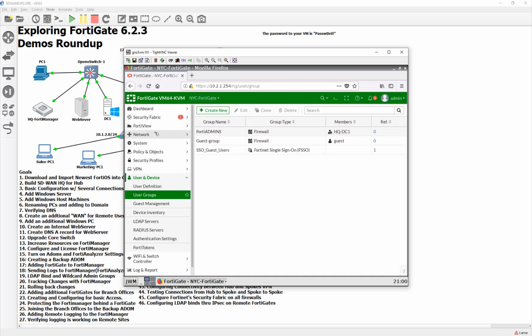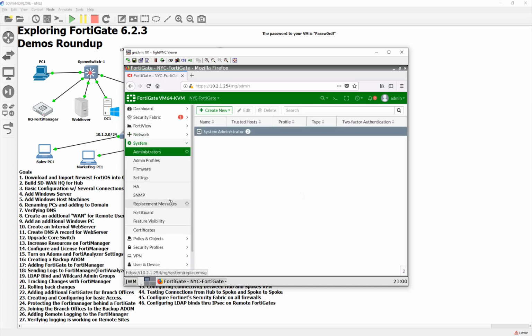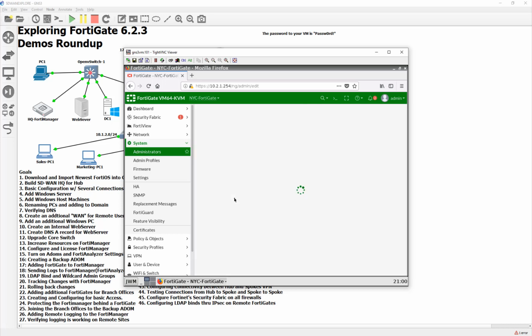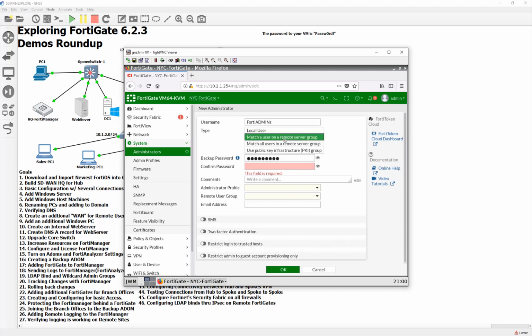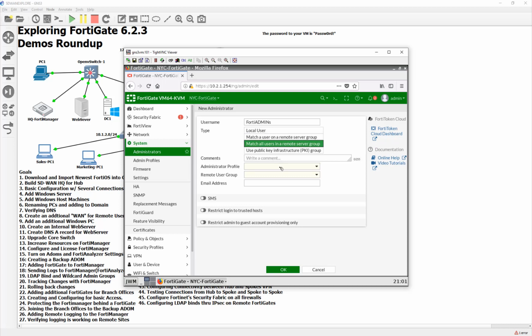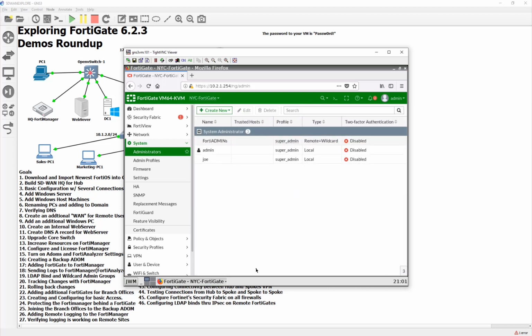And now we have to make the admin accounts. So we'll go to network. No, we won't. We'll go to system. We'll go to admins. Okay. And then from here, we'll go ahead and good old Joe. I don't even know why there's a Joe there. All right, here we go. Administrators. And we'll just call these guys FortiAdmins. And we're going to match everyone on a remote server group. Okay. So there we go. And we'll make them super users, FortiAdmins, and we now have an LDAP bind.